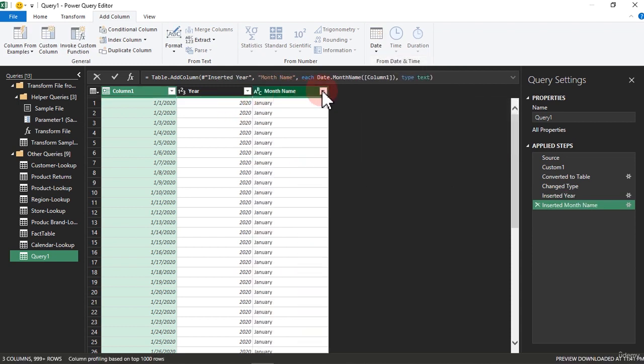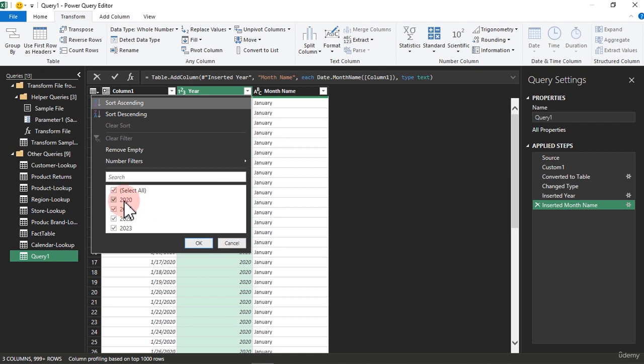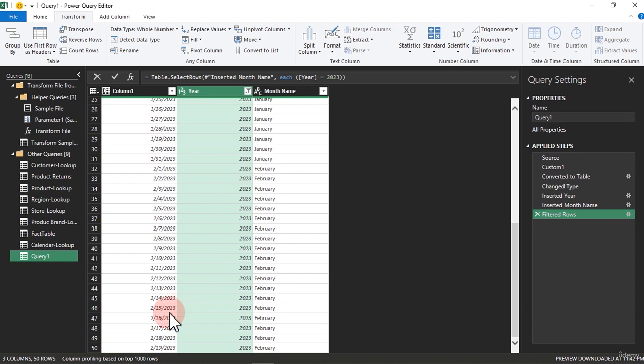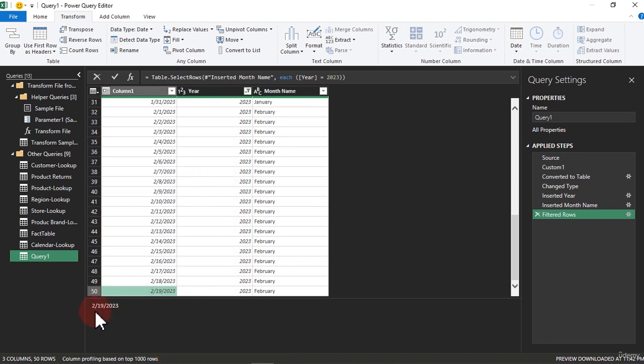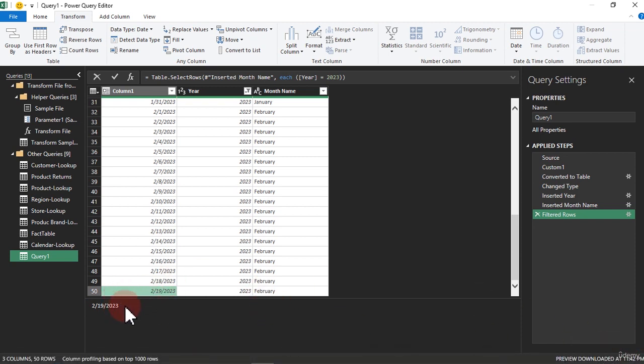So now we can filter this, load more. Just filter 2023 and click OK. Let us scroll down and see what we have right here. As you can see, we have February 19, 2023, just like what we have on my system. So this is dynamic. By tomorrow we're going to have the 20th, the next day the 21st. If we go to 2024, we're going to have 2024 right here without trying to manually change the date.